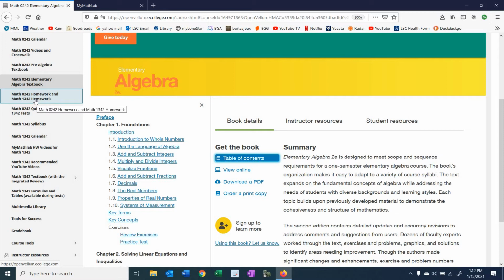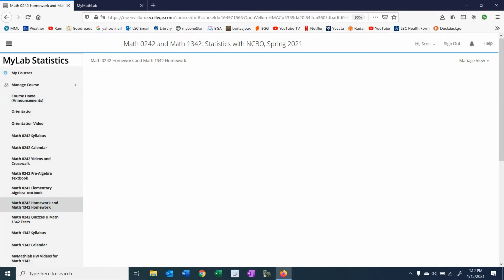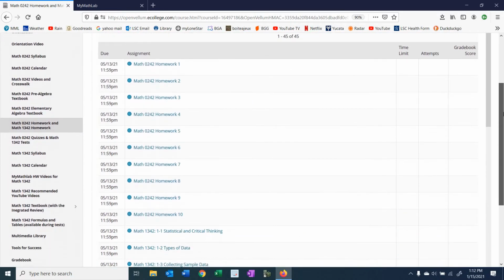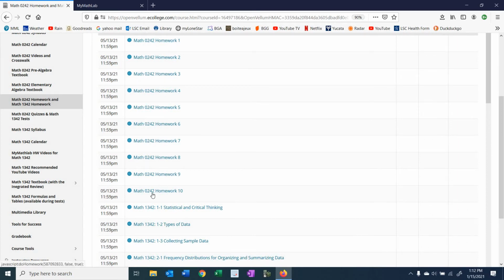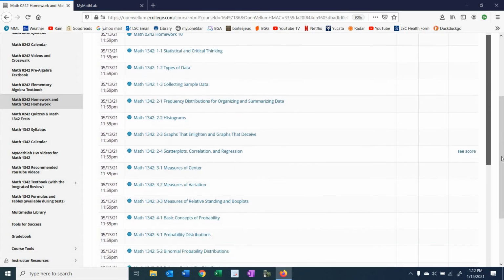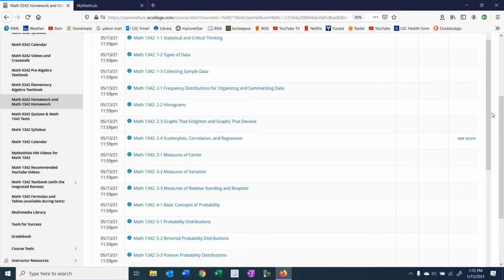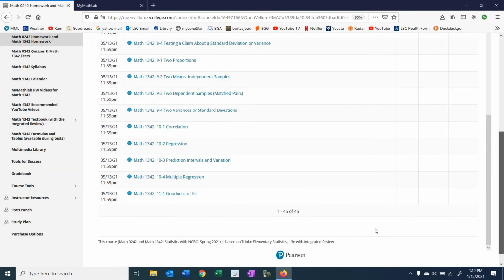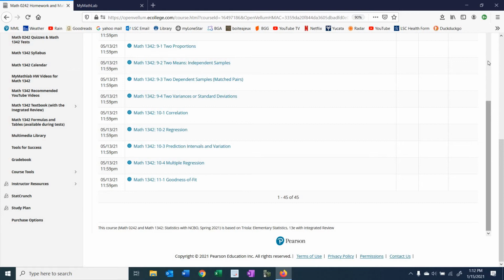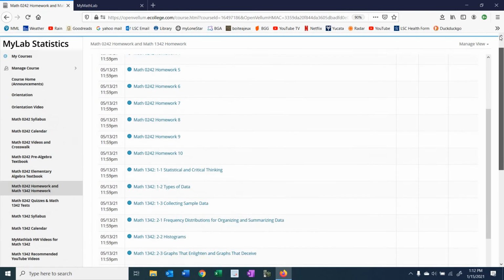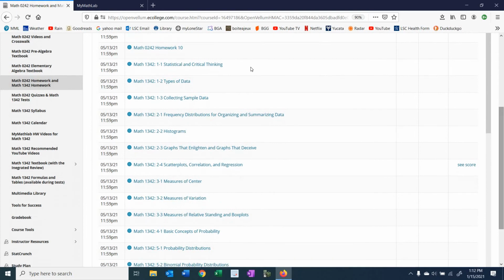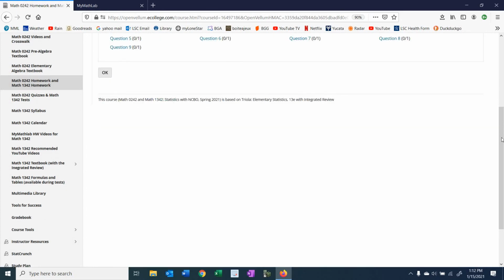Now the homework is located here, and that's for both homework, right? Math 0242 and Math 1342. They're both located under that button. Okay, so you can see this is the Math 0242 homework. There are 10 of them. And then the Math 1342 homework in statistics begins in section 1.1 and ends in section 11.1. Okay, so let me just click on one of these to show you what it would look like.